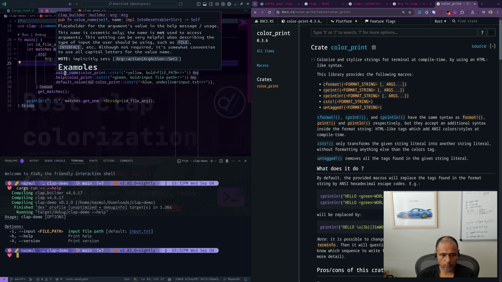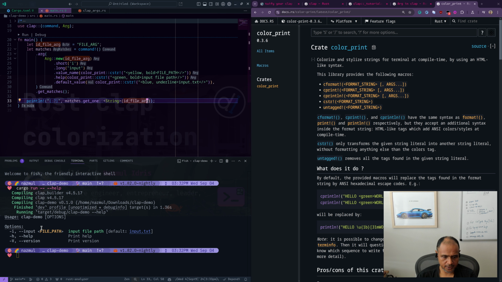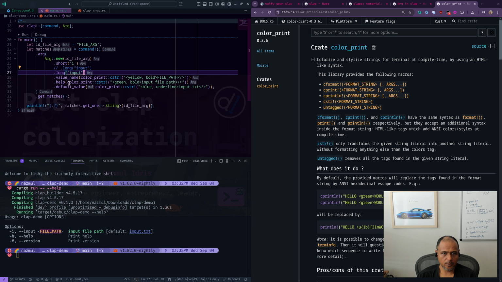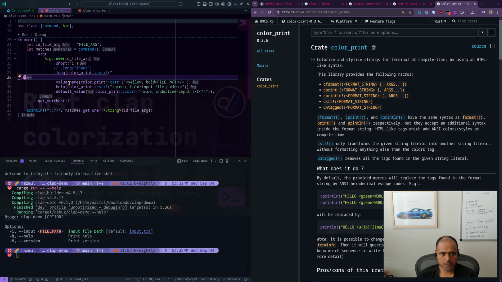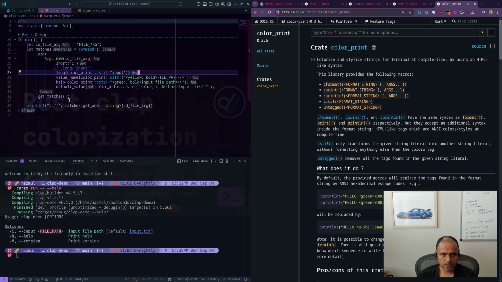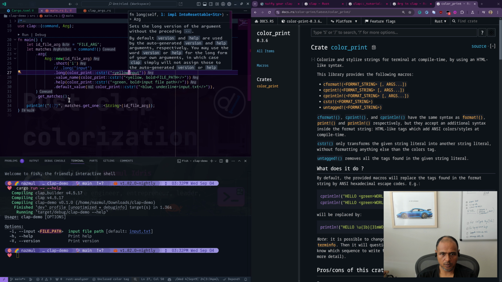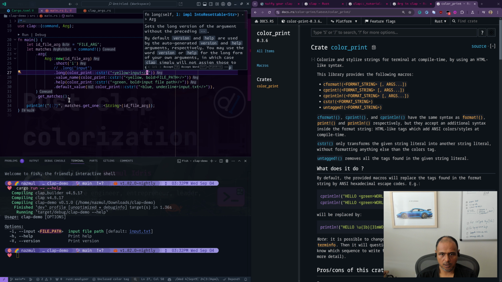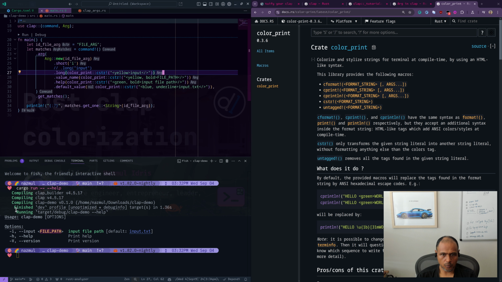But notice where we get into value name, which is the file path. Here I've specified the string file underscore path in all caps, and I've specified that it's yellow and bold, which is pretty cool. So this is the colorization portion. You can actually colorize the input if you want, but the problem is it stops working. Let's do yellow, and I'll demonstrate this.